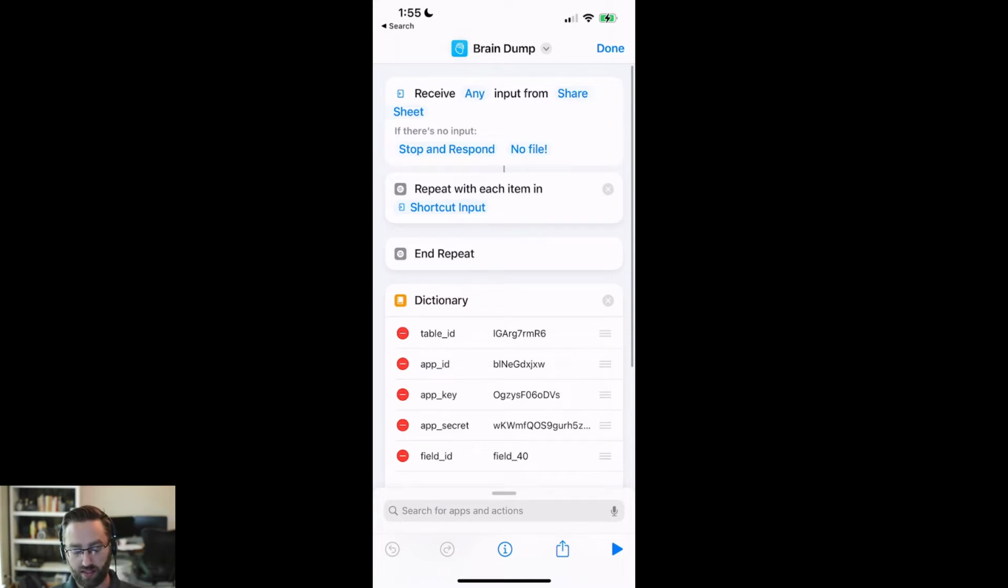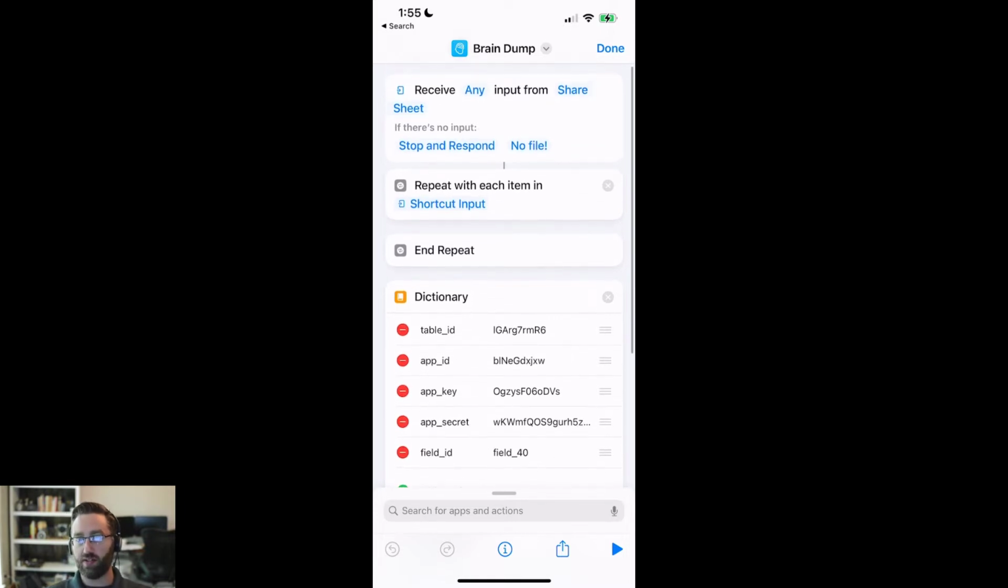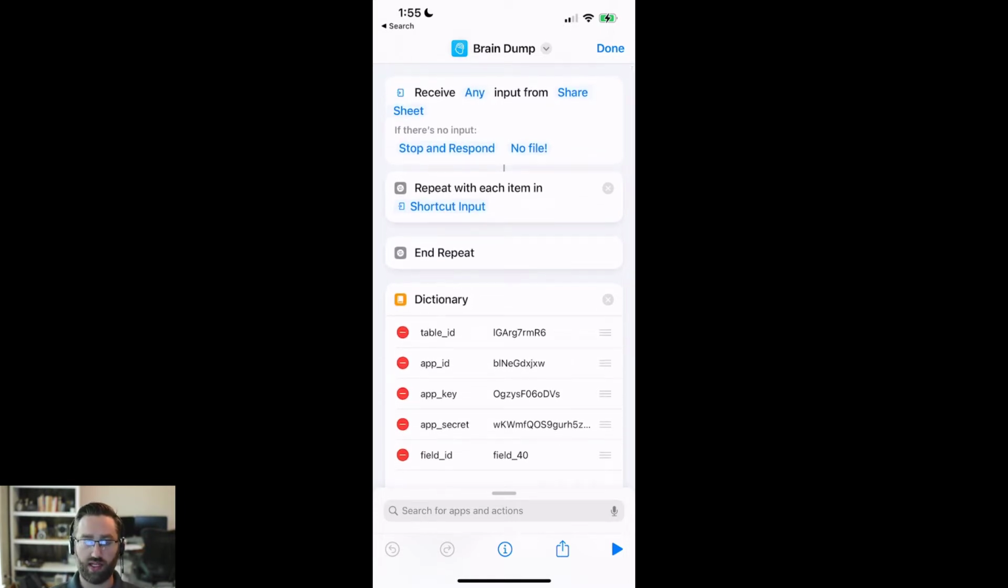We start at the top here where it says receive any input from the share sheet. So I am using an application called Just Press Record, and that's what I use in order to actually record all of these audio recordings and fleeting thoughts and all sorts of things. I just get them into that application. Now that application also generates the transcript. So within that application, I have not only the audio file, but I have the transcript as two separate things.